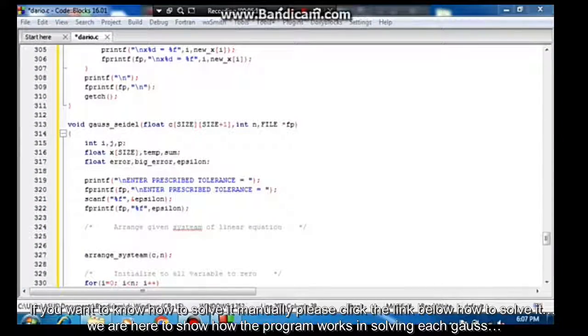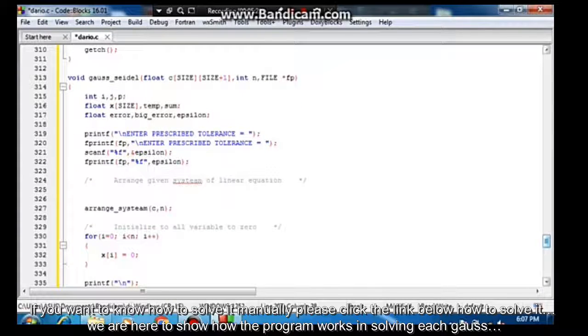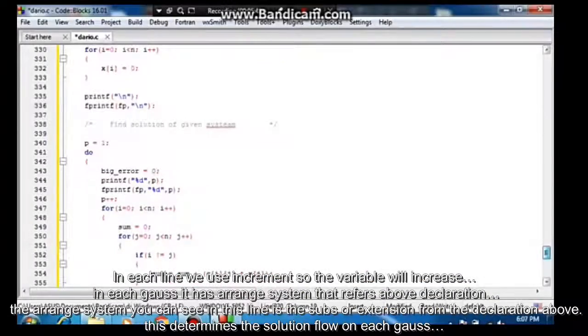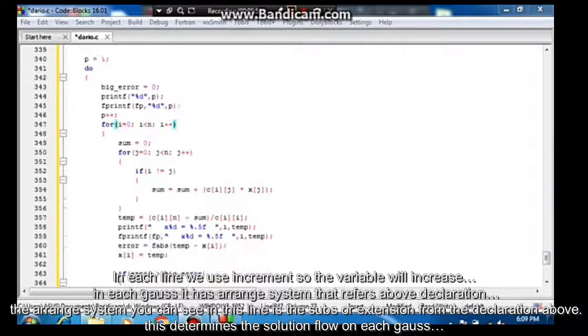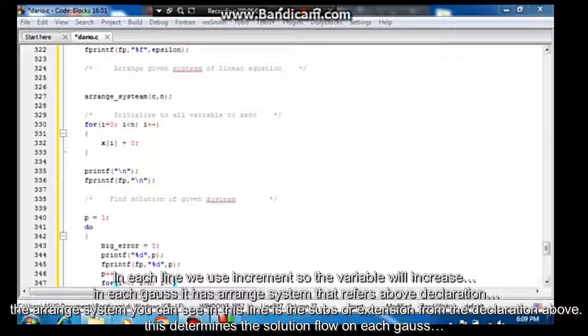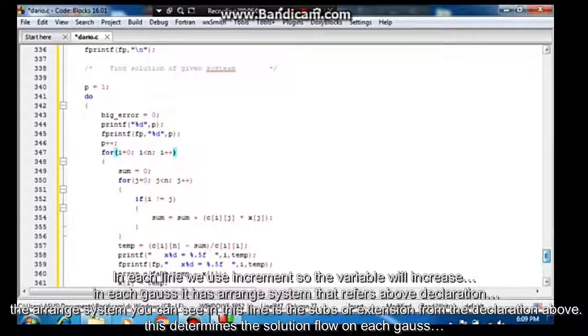If you want to know how to solve it manually, please click the link below. We are here to show how the program works in solving each Gauss. In each line, we use increments so the variable will increase. Each Gauss has an arrange system that refers to the declaration above. The arrange system you can see in this line is the subs or extensions from the declaration above. This determines the solution flow of each Gauss.